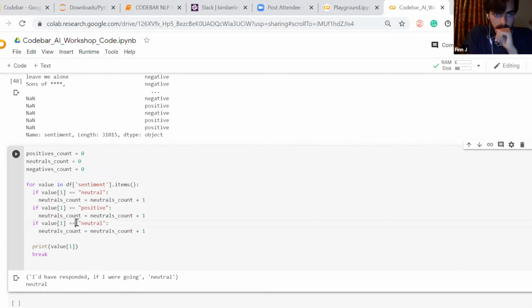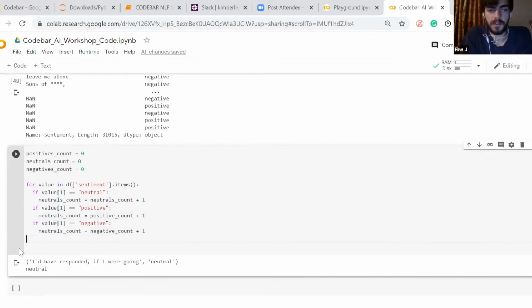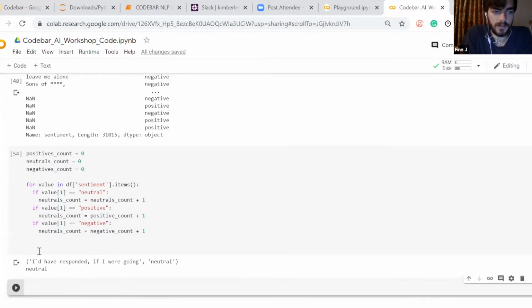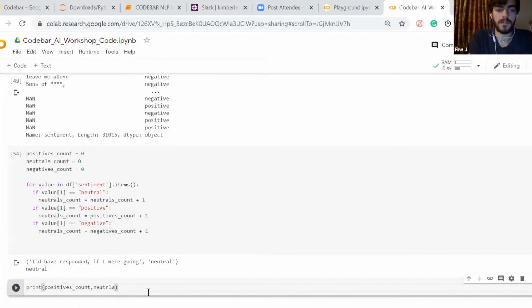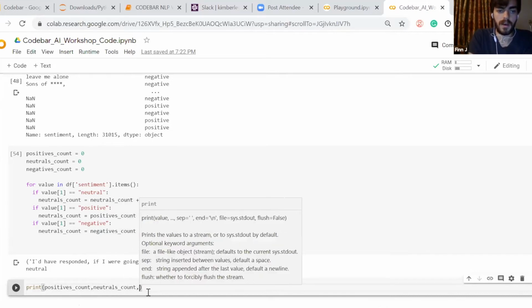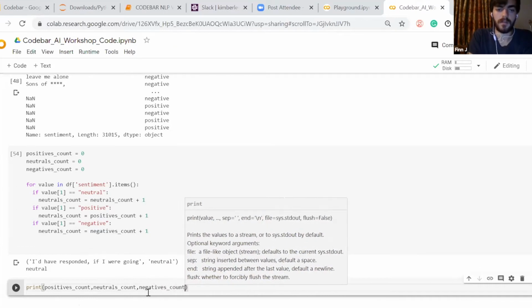Okay, great. So we're counting negative. Yeah, we're going to change our variable names, positive and negative. Get rid of break. We don't want to break. And then afterwards, in a new cell, we're going to print positives count. Just make sure that everything is the same. Negatives, neutrals, yep. Print positive count, neutrals count, and negatives counts.